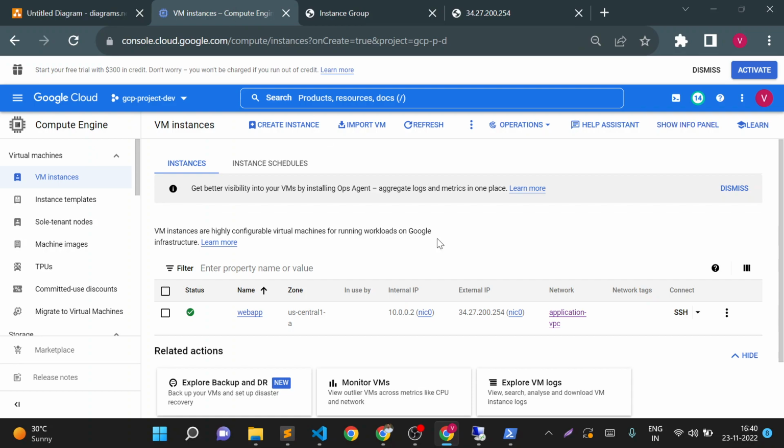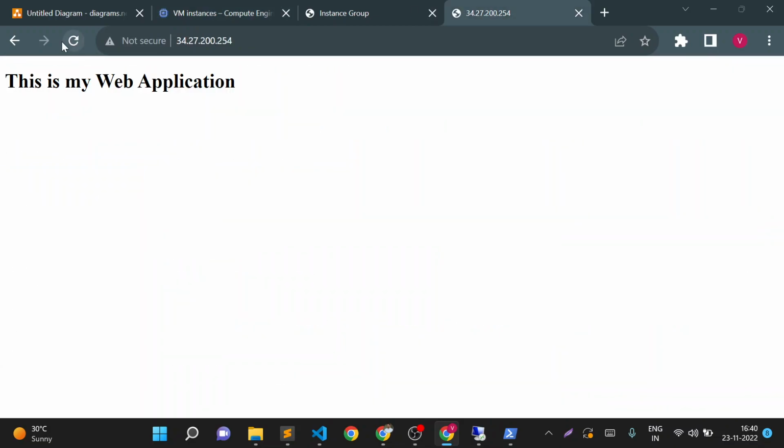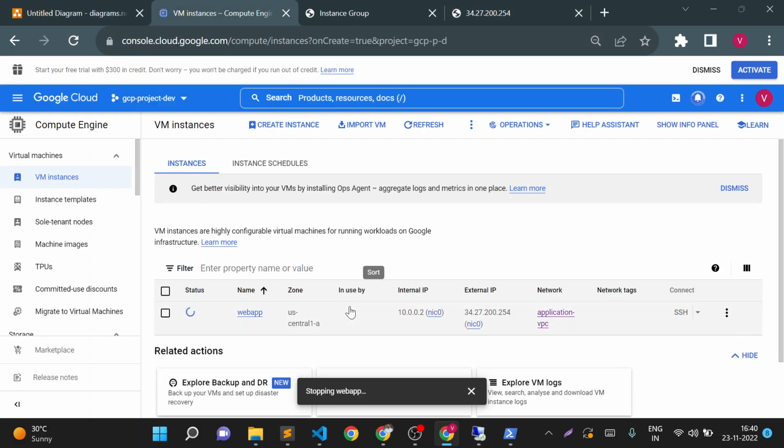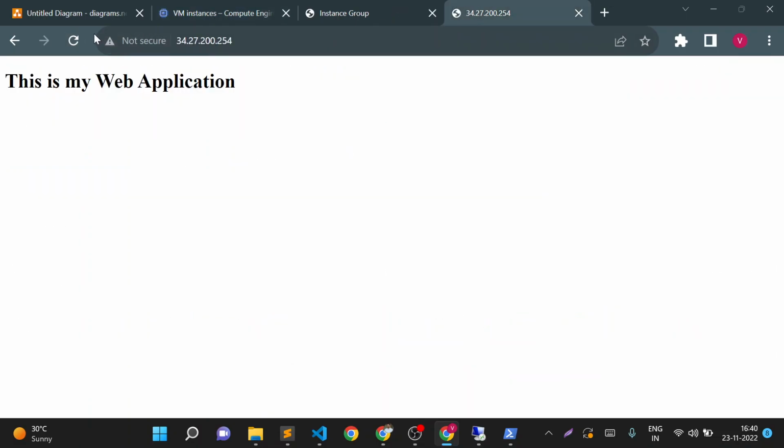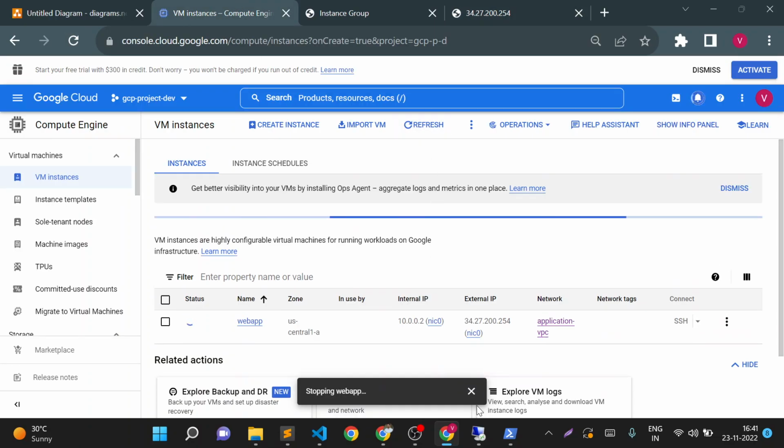Now what happens if my server is down? If my server is down, or I want to perform any activity on my server and it might take 2 hours, what will happen? So I'll stop this server and then I'll try to reload this. It is still working. It will keep working until my instance is down. When my instance is down, this application will stop working. Okay, so it is still working because the instance is not stopped yet. Once it is stopped, my application will stop working.